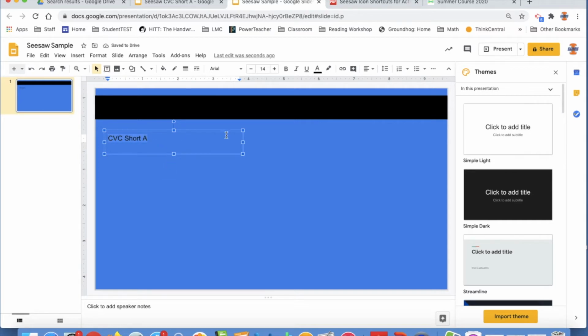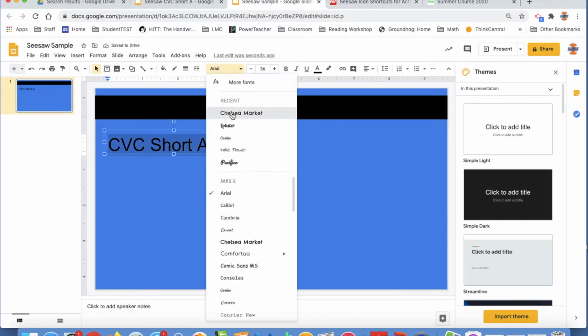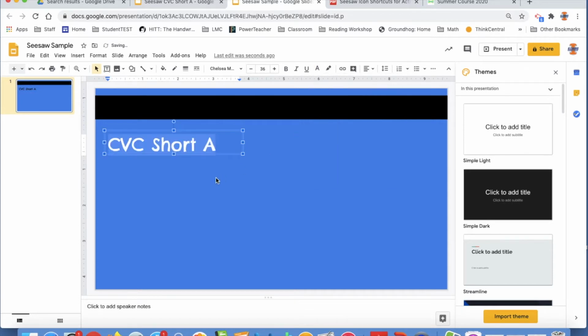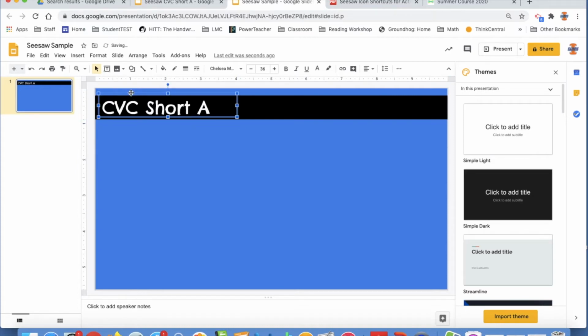I'm going to highlight the text to make it a little bigger. Let's go ahead and try that. I'll change the font. And then I'll also change it to white so it stands out better. I'll move that up here. There we go. That looks good. Okay, so there we go. I have a little tab bar or title bar at the top.